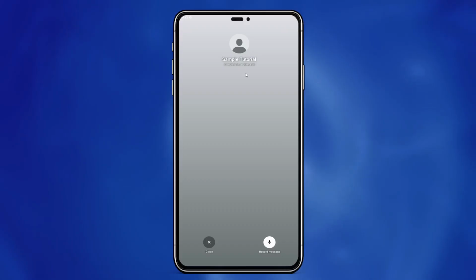Once you tap on either the audio or video call icon, the app will attempt to connect the call. However, if the person is already on another call, you'll see a notification or message indicating that you can't contact them at this moment because they're currently in another call. This is the key indicator that tells you they're busy on a different call.